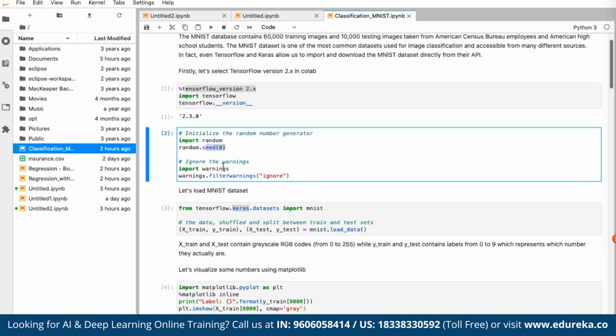Then we ignore the warnings. Maybe there are multiple warnings which you will be receiving, that we are currently ignoring because we do not want them. Whenever you load data, there are multiple pixels going on.